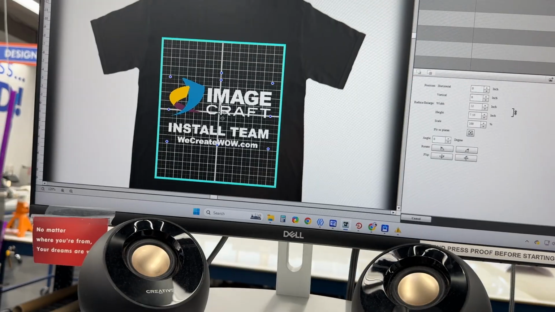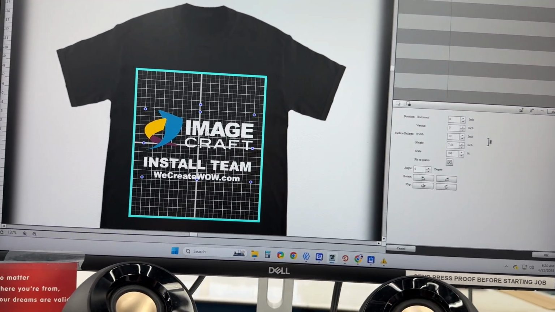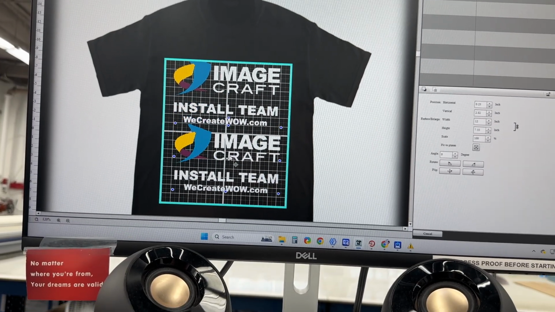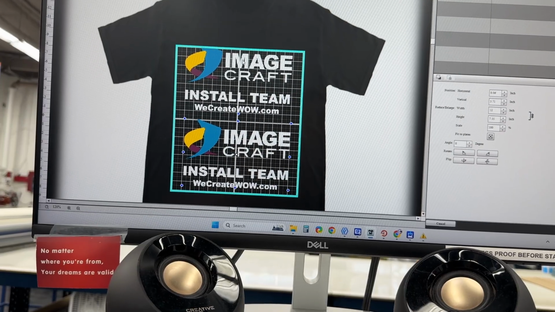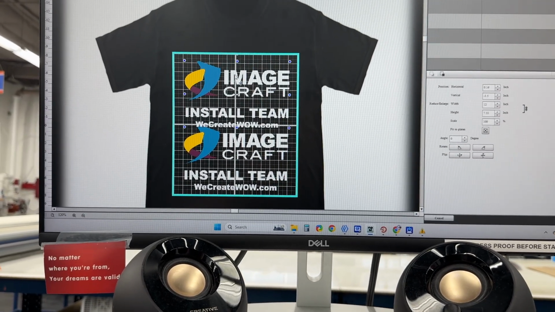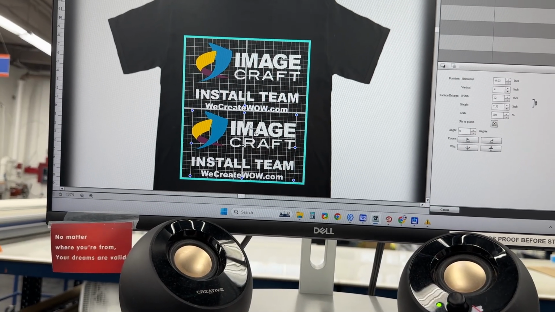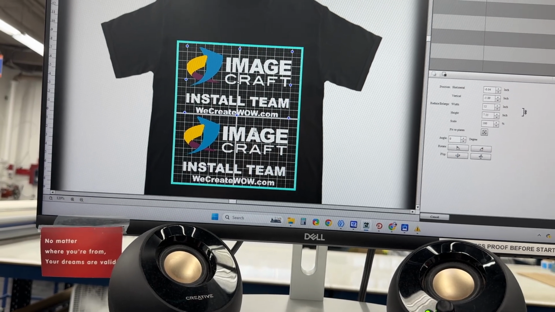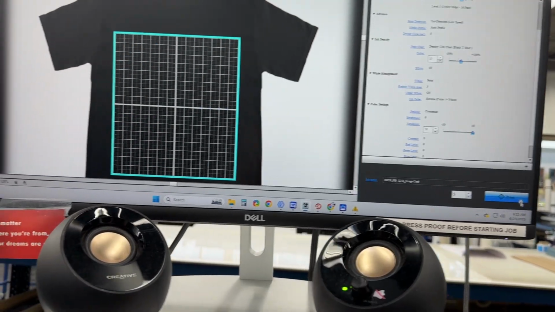So we're going to double click your image. We're going to go over here to duplicate, and that's going to create one more for you. So if you drag and drop here, we're just trying to maximize our sheet. And we want to make sure everything is within the limits there. Alright. We're going to hit OK.